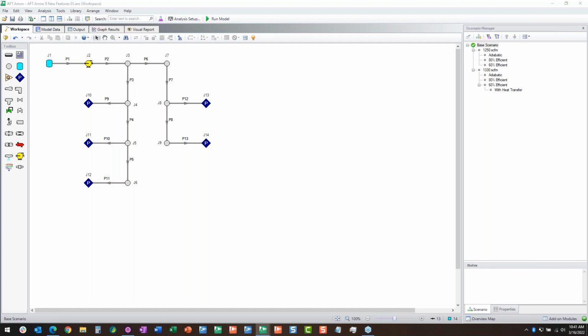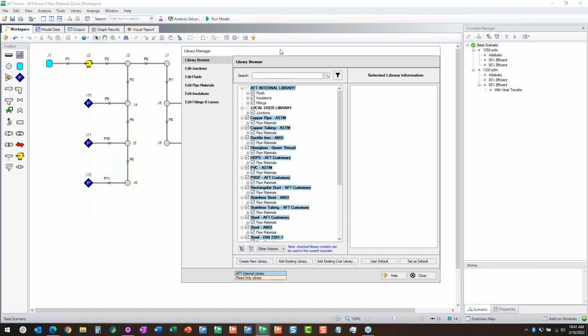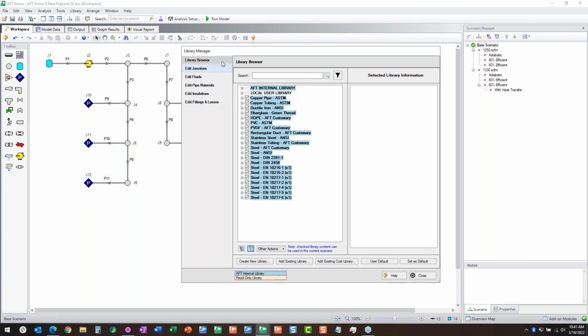We can go in and open the library manager. So let's open that up. Now this is a new window. It replaces the database manager that was previously in Arrow 8. And this library manager is a great new way to see what libraries are being applied to your model, and what libraries are available but not applied to the model. You can go in, look at the specific junction input information that you have defined, or edit your fluids and so on. There are a lot more capabilities in Library Manager that were not in Database Manager.